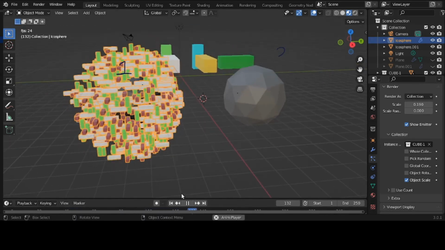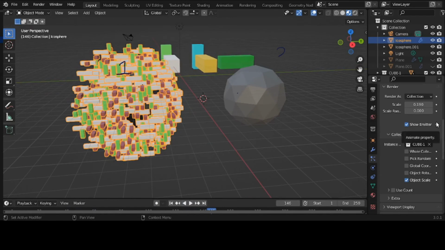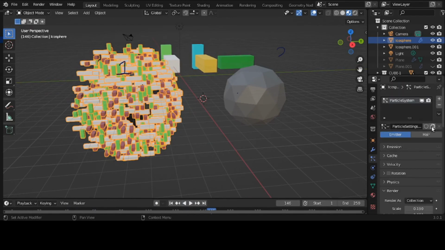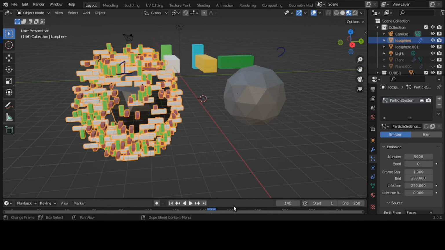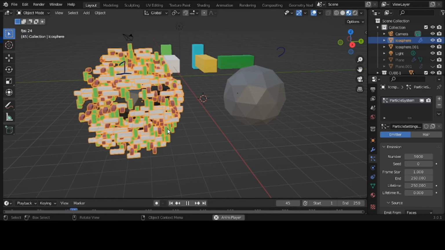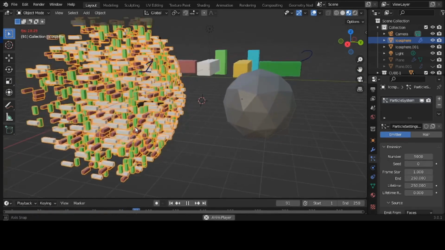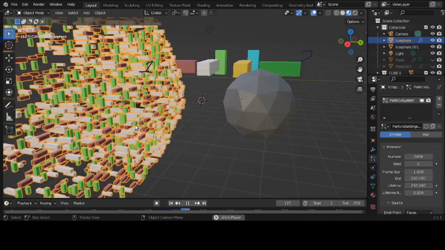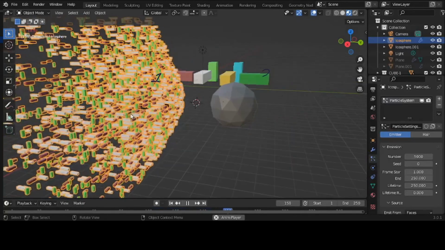Oh, I want to increase the lifespan so it can last a little bit longer, so it doesn't disappear so fast. Lifetime 250. End at 250. Alright, let's start it again. Okay, so we see how it looks. They're spreading out as they move, so that's nice. As they move further and further, they're spreading out.